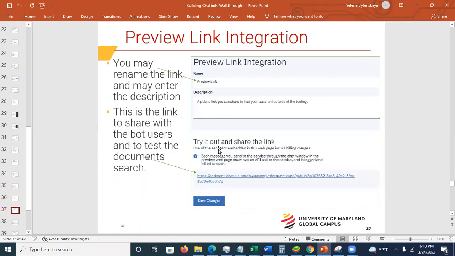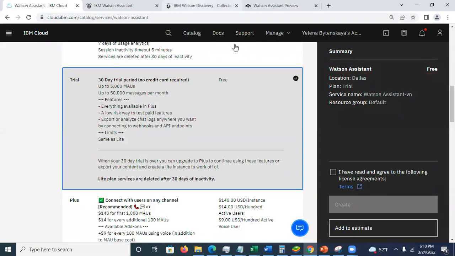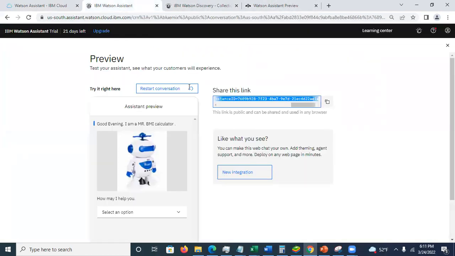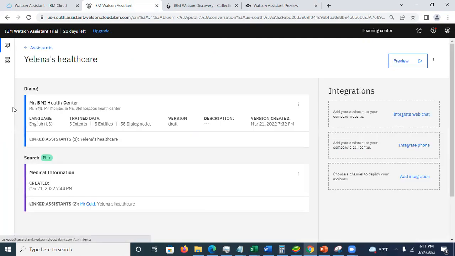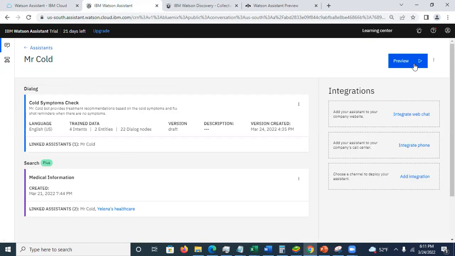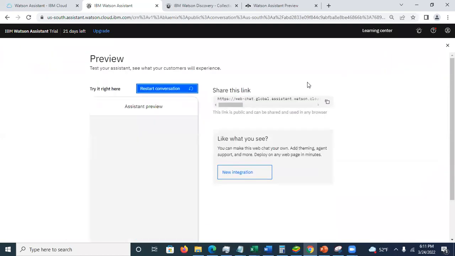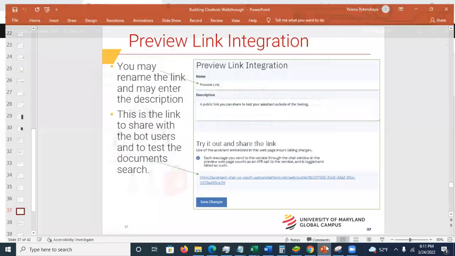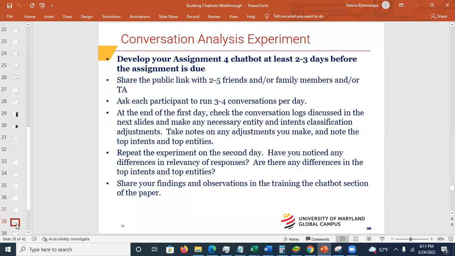Interface changes, right? This is how it looked before. But today, what you'll do is you're gonna open this, what's an assistant, right? You're gonna go to assistant in here, and then you click here, and there's gonna be a preview button here. And that's where the link is, right? This is where the link is. So let's go ahead.